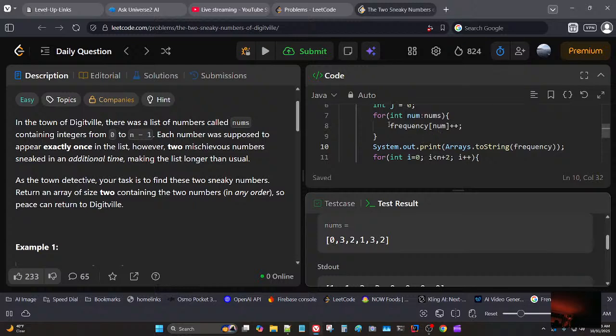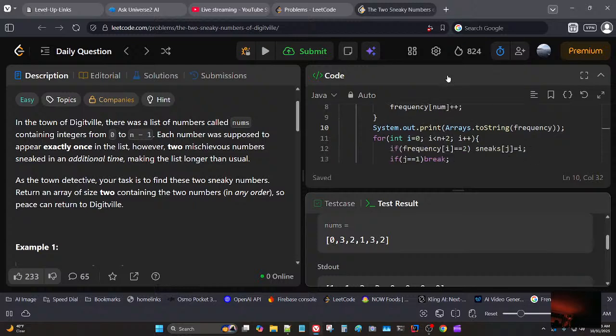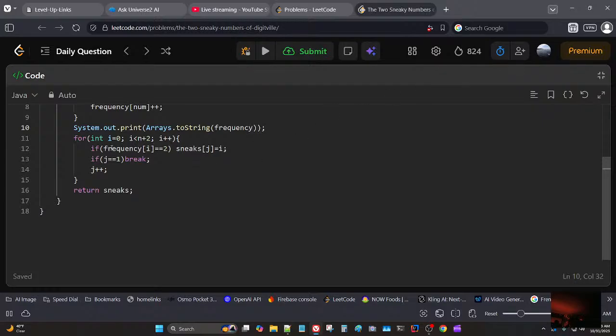So that part's working real good. Alright, let's figure out what's going on here. The frequencies of I equals 2, and sneaks of J equals I. I don't understand why that's not working. I'm really surprised I remembered how to do this, System.out.print the arrays toString, so close. That's wild.